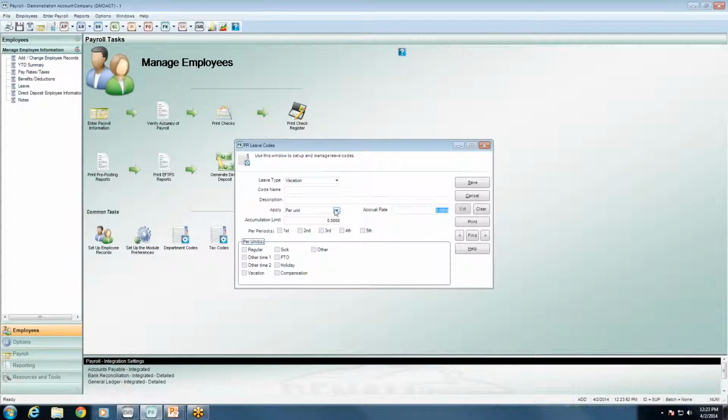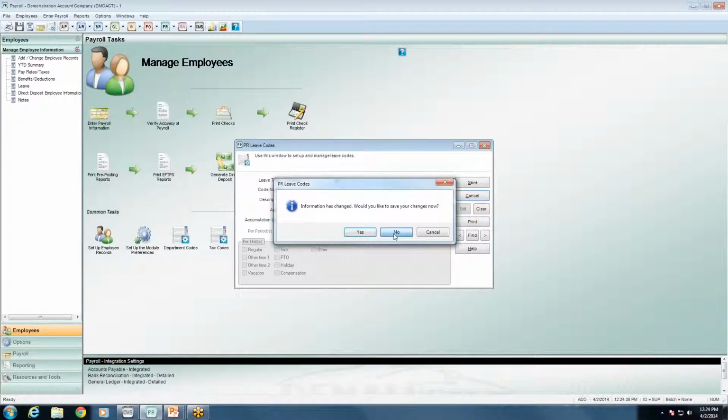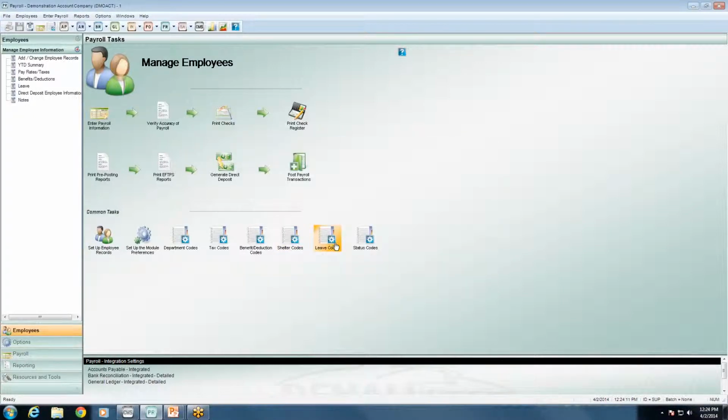That's handy if you have part-time employees or if you have employees that don't work 40 hours every week and you want them to accrue leave time based on how many hours they work. Or if they just do accrue a set amount per month, per quarter, or per year, you can set that here. And that's done in the leave code setup when you're setting up your leave codes. All right, moving on.